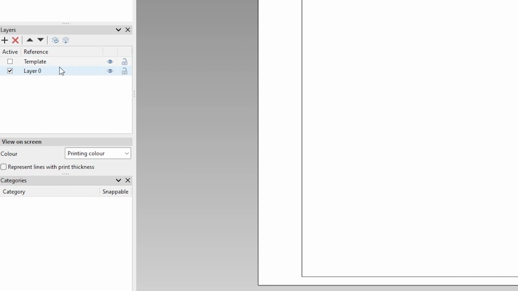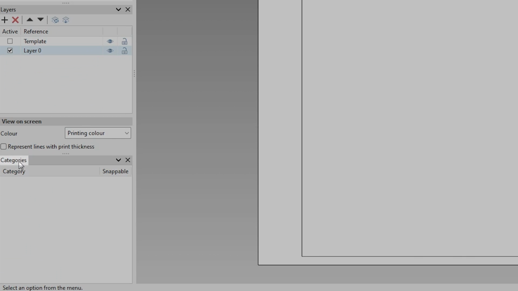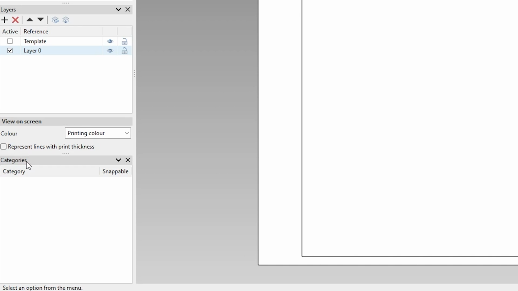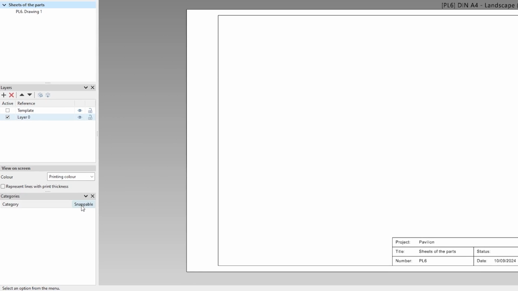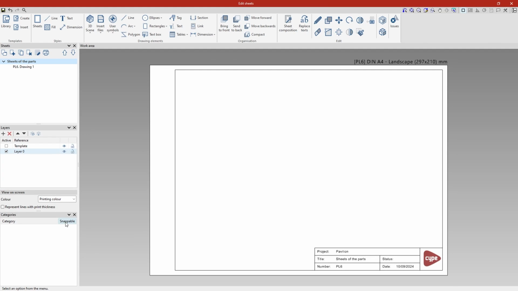Below, in the corresponding section, the categories of the elements in the scenes, once they have been entered in the selected sheet, are shown. The Snappable column allows us to control whether the elements of each category can be snapped or not when using the rest of the options available in the sheet editing.